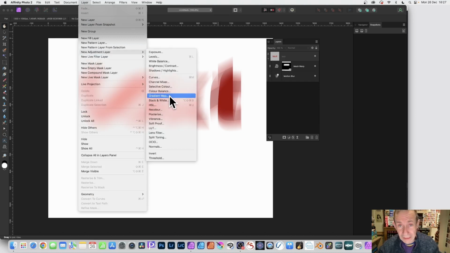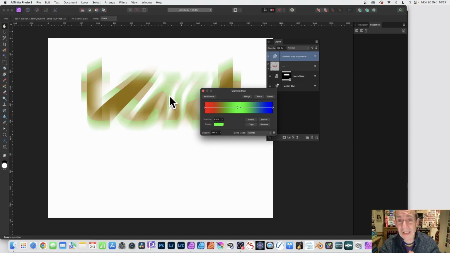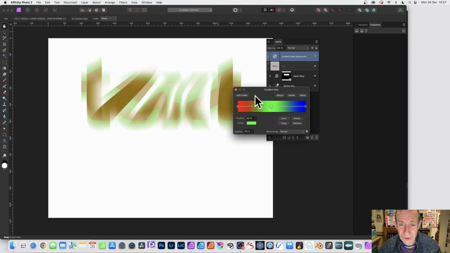gradient map. So gradient map, you can use any of the others, of course, to apply different ones, black and white, etc. But gradient map quickly adds some color in. And it, of course, will vary. You will not probably get this preset. You may get something else, but you can change it.